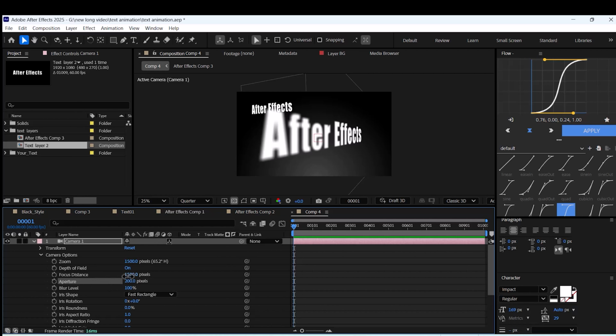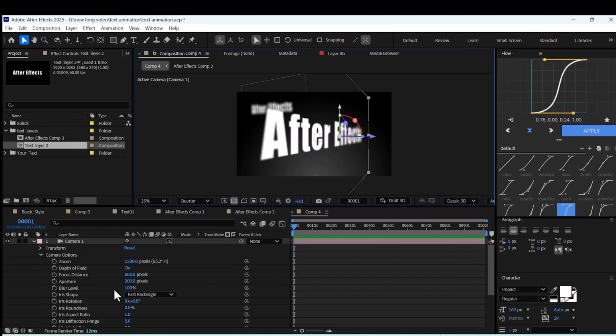And you need to change the focus distance because we want the closer part of our scene to be clear, and as we go behind the scene, we have a nice blurry effect on our text. Okay, cool.